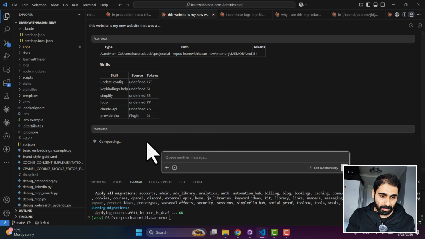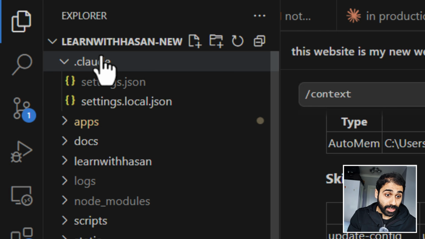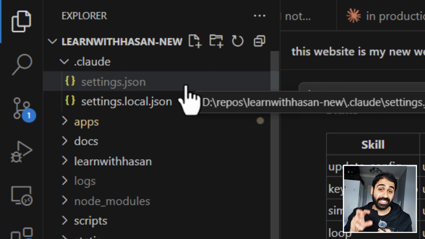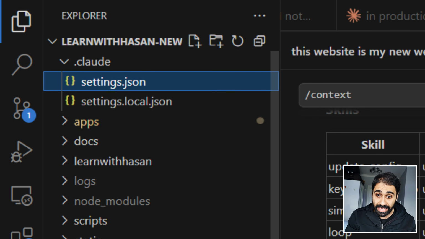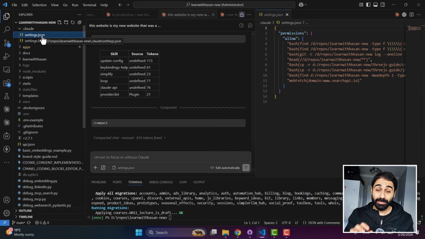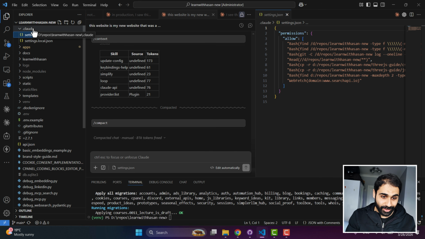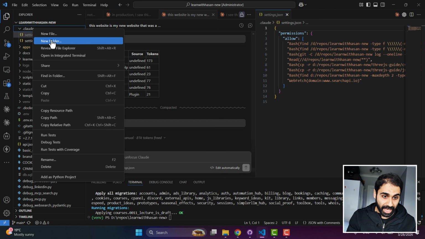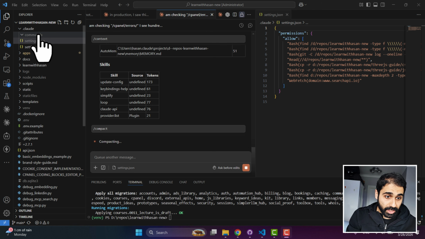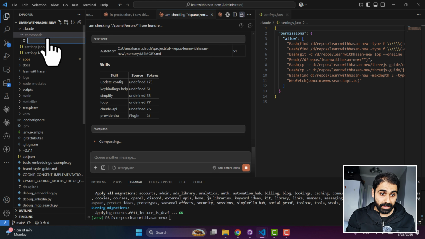By the way, while it's compacting, you can see here we have a .claude folder inside the project. So you can also configure settings on a project level if you don't want to apply them to all projects. Here we have settings.json, and you can apply permissions and whatever you want on a project level. Let me show you something interesting. You can create your own custom commands. I will create here a new folder called commands, and then create a new markdown file.